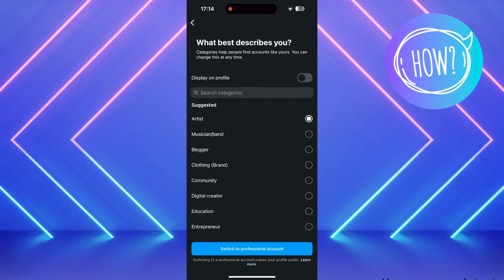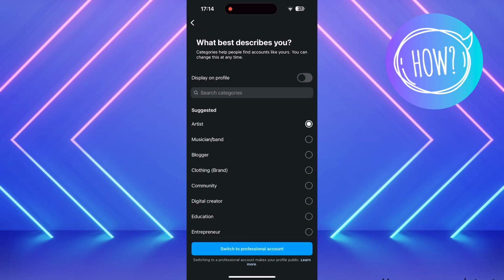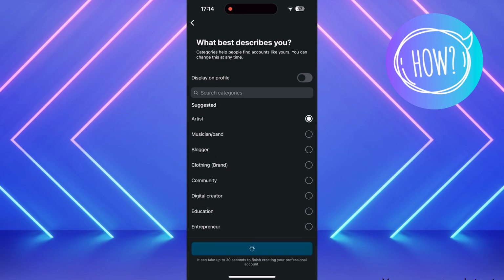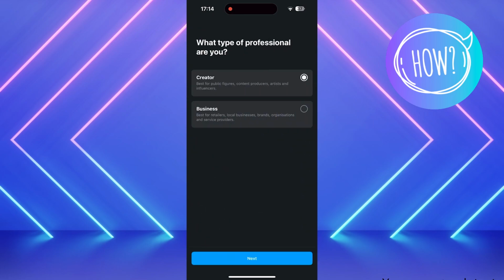Now, you will see a list of categories. Select the one that best describes you, such as an artist, blogger, or public figure. Then decide whether you want your account to be a creator or business account. Select Business for better marketing tools and insights, then tap Next.